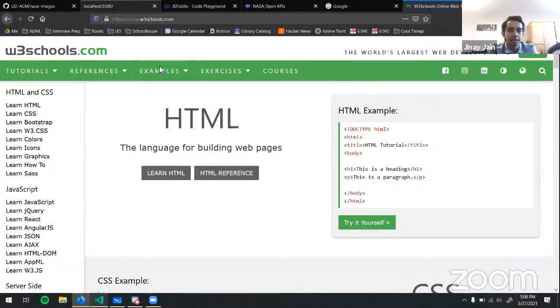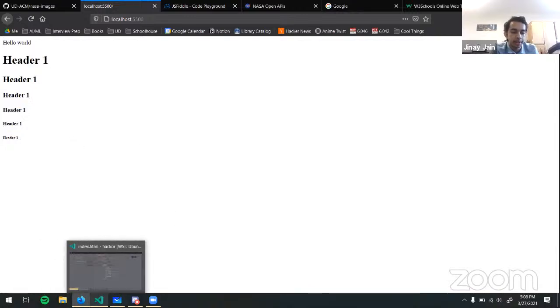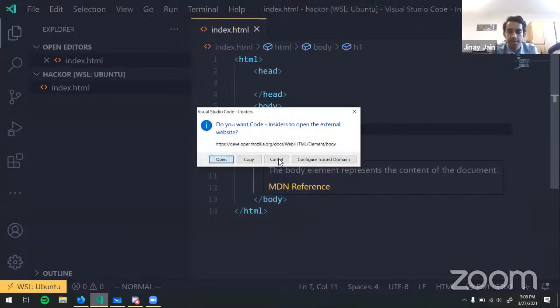When I save this and I go back here and refresh the page, you'll notice that they all have different sizes. The way that their size is determined is by the number that's right after the H. So 1 is the largest, and then it goes all the way down to 6, which is the smallest.